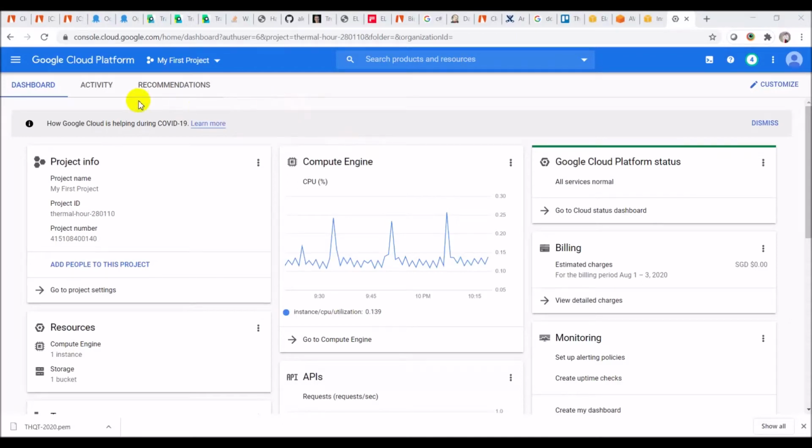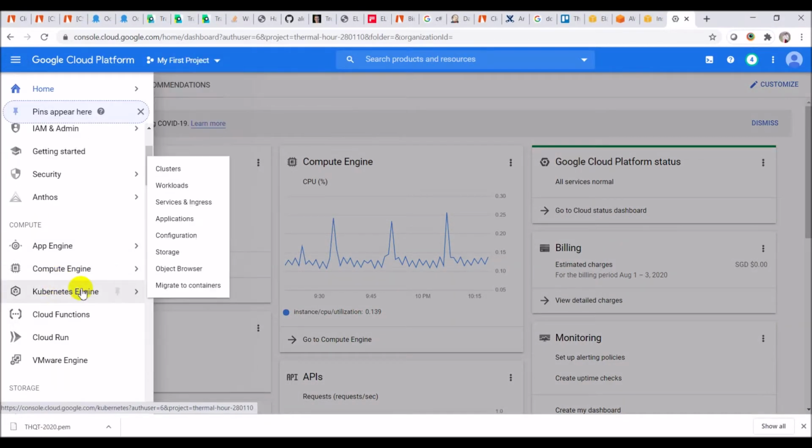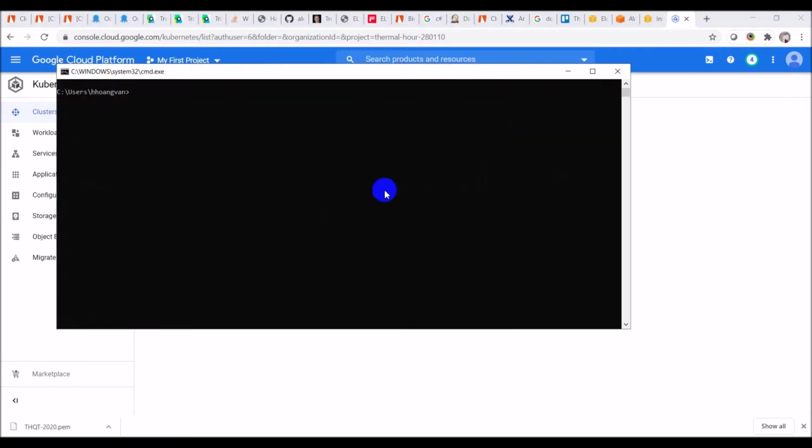Now I am on Google Cloud Console and I select my first project. I go here, Kubernetes Engine, cluster. I don't have any cluster yet, so now I will create a cluster. So first of all, I need to build an image.